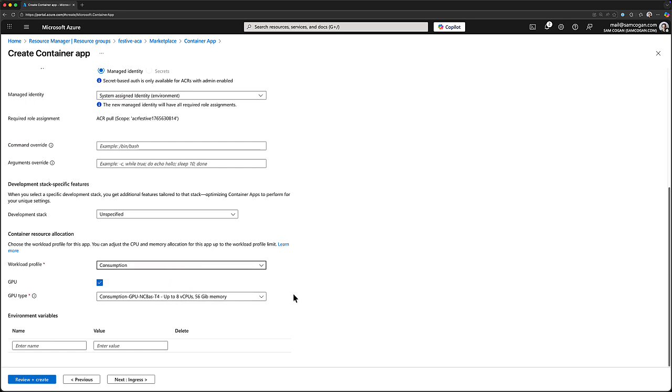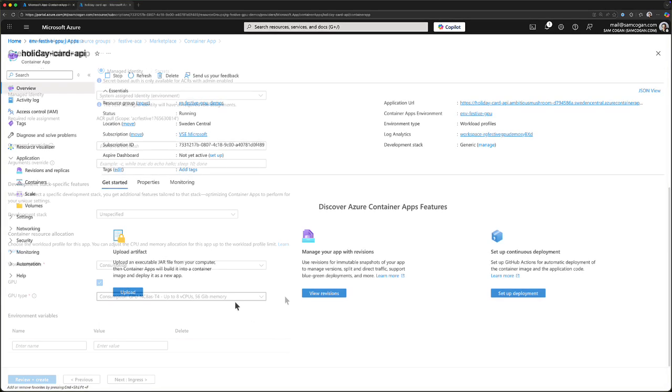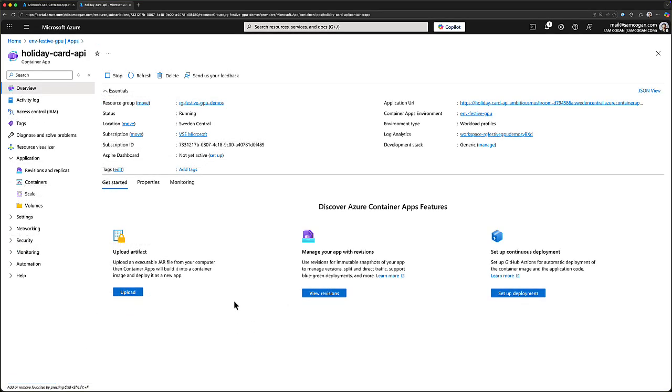workload profile to use. So you can see we picked the profile as consumption, and then we've ticked the GPU box and picked our GPU profile for our application to use. Now go ahead and create that, and what we should see is our environment gets created and then our application gets deployed into that environment.